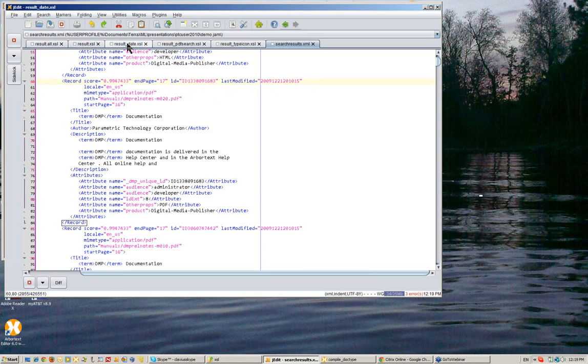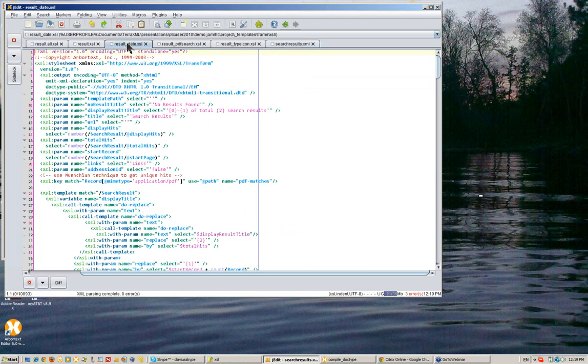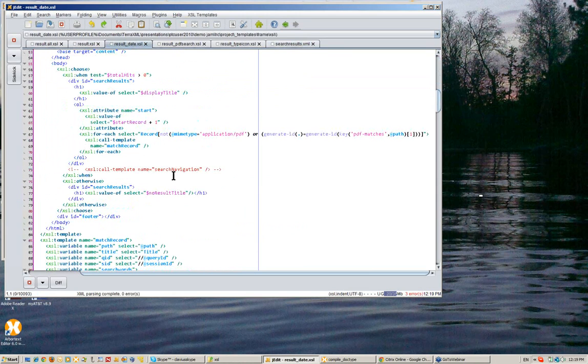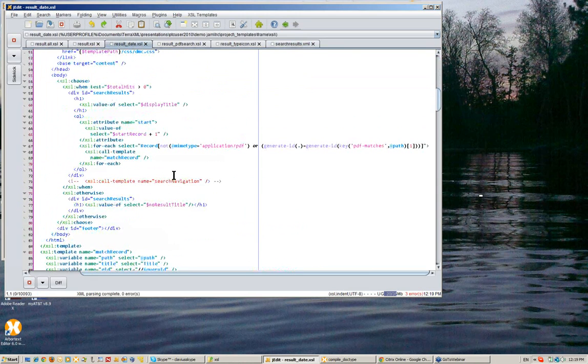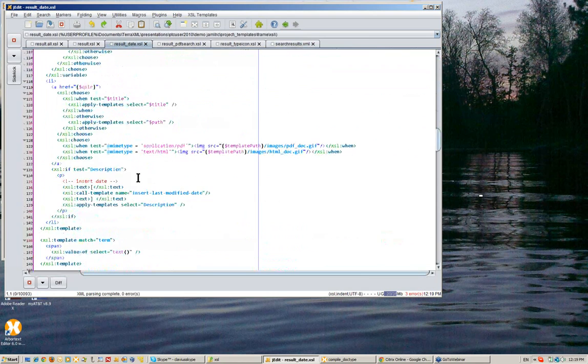So the next thing we're going to do is make a change. Let's see, here we go. So we're going to add this bit here, which is for hits that have a description. We're going to put in brackets when the thing was modified. And we do that by calling a template. There's another template in here.